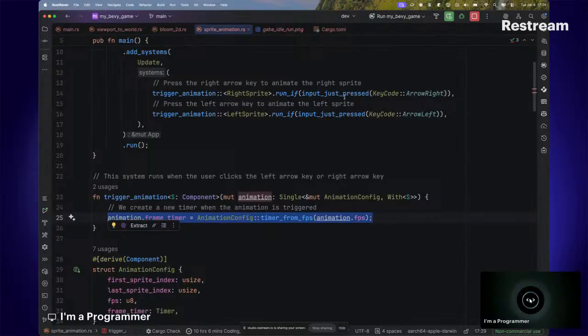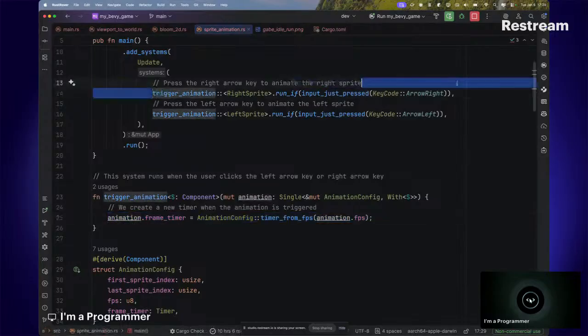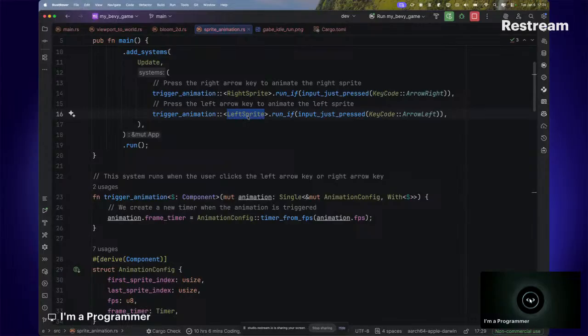Left, if you press the right key, right? Run if input just pressed is right arrow key. You can see how this literally translates to English, but it's just a function that does something. So if the key press is right arrow key, trigger this animation. That means we trigger the right sprite. If it is left key, trigger the left sprite. And that's it. That's basically what's happening here.